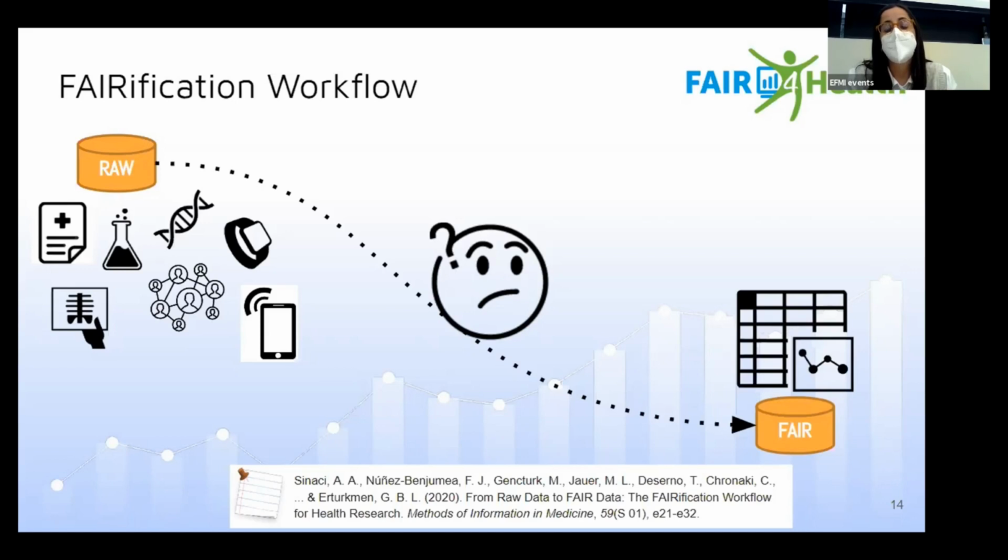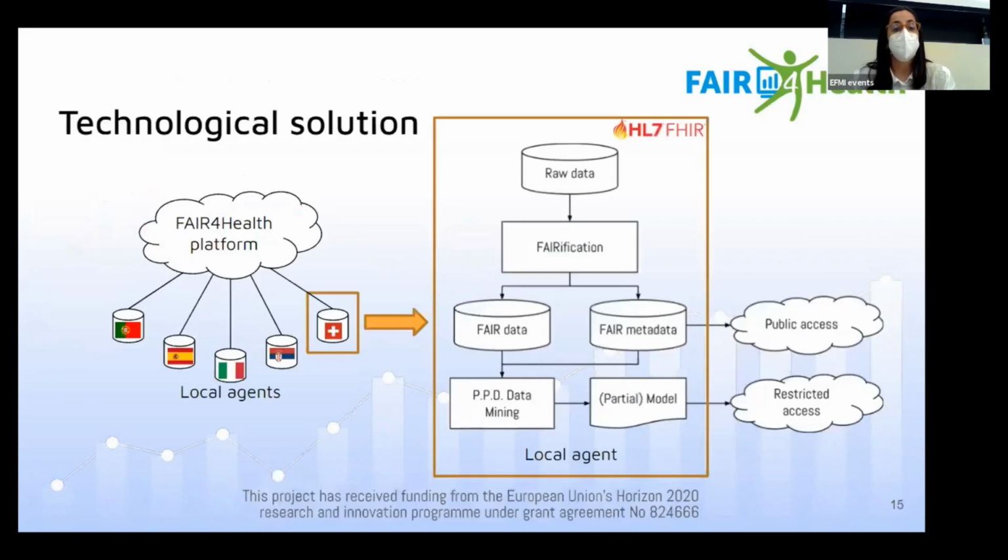Here you can see a scientific open access paper on this verification process that we have followed. So we applied the FAIR principles in health research data sets. We designed the FAIR for Health solution following the first step, which was this verification workflow. And we verified 5 different data sets of 5 different health research performing organizations.